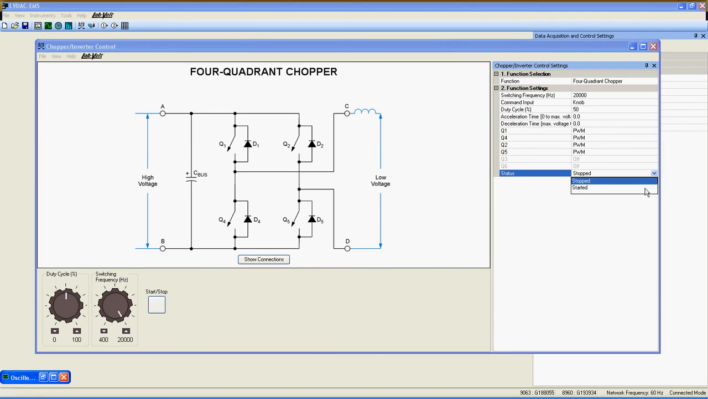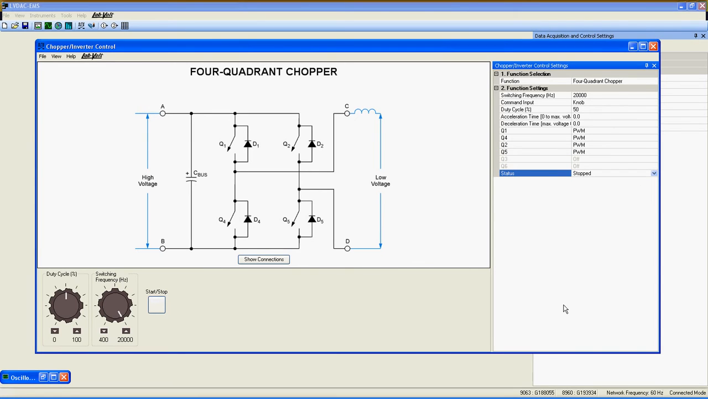Status indicates if the function is started or not. There are also the two knobs here to adjust duty cycle and frequency. And finally, the start-stop button to control the function.